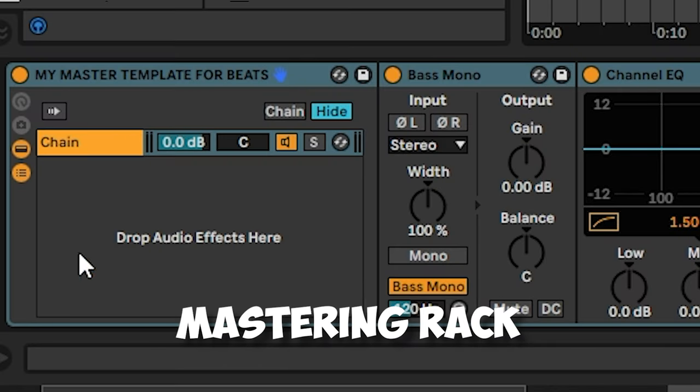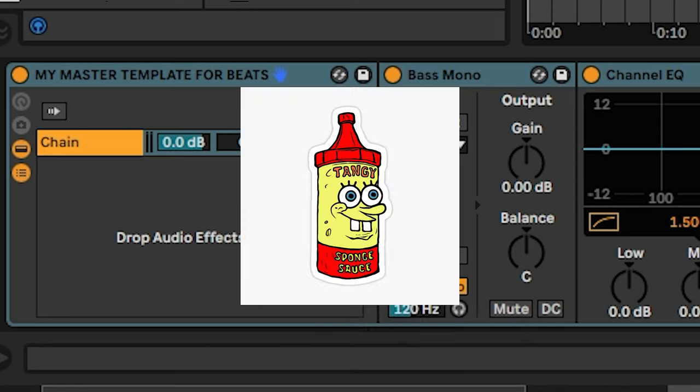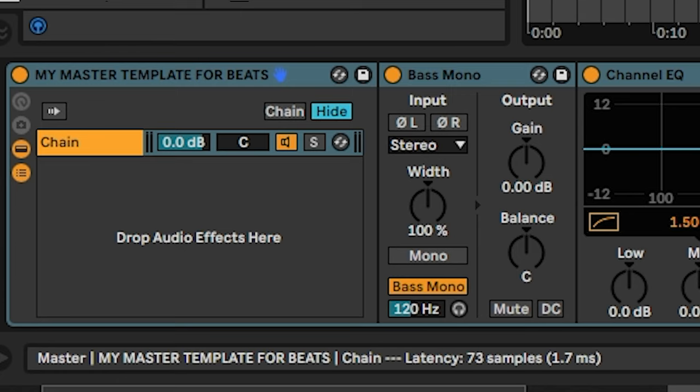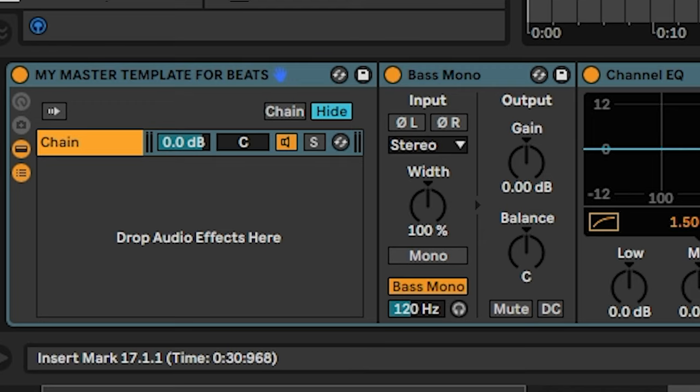Fourth, mastering rack to make your drums hit hard. This is the sauce, or whatever you want to call it. This is not an actual sauce, this is just some basic stuff to make your beat hit harder. So there are three things that I add on my master chain, and I use this chain on all of my beats. First one is monoing the bass signal.